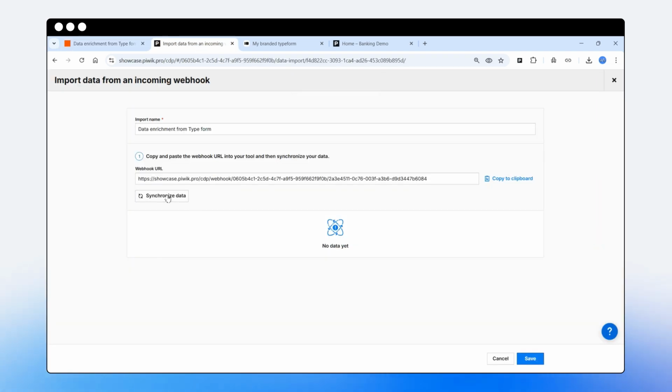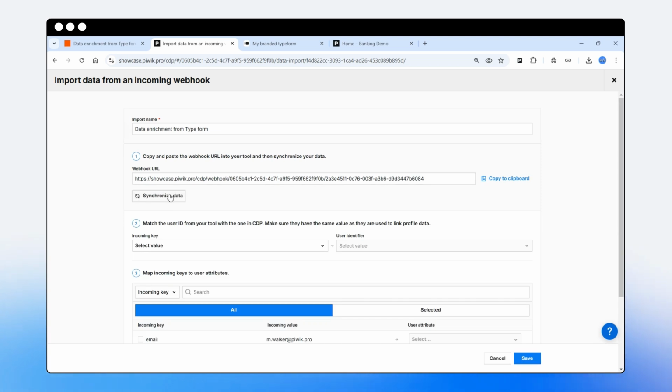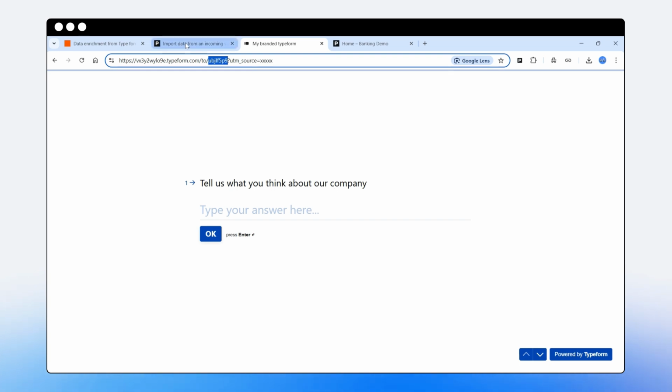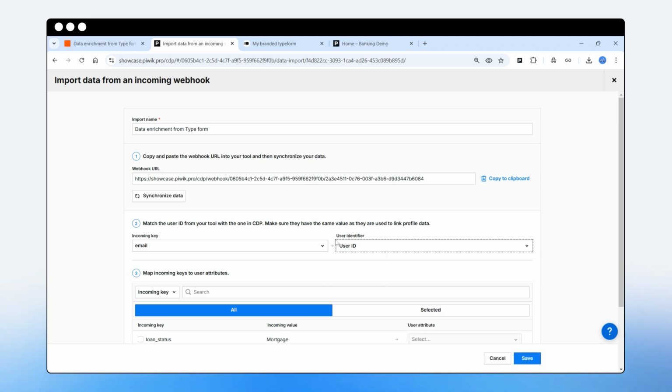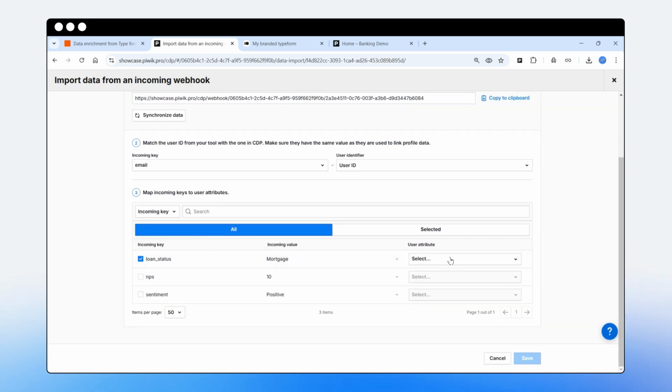That means we can now synchronize data here. We then send the test data, which in our case was the last survey that I submitted beforehand. And now I can pair that data. For email, I'm going to select user ID, because based on user ID, we're going to link data from different sources, including the data in CDP. Email is the identifier that can be used across different systems in CDP, in the survey, or perhaps other data sources that we may want to sync with CDP data. Loan status, we're going to select. We already created the loan status attribute, so I'm going to select it.